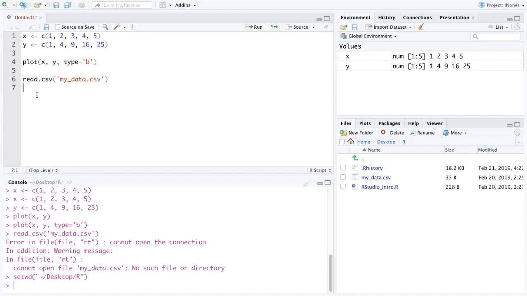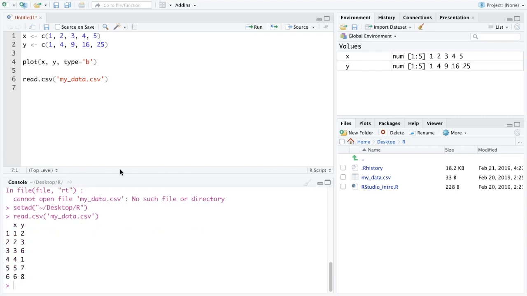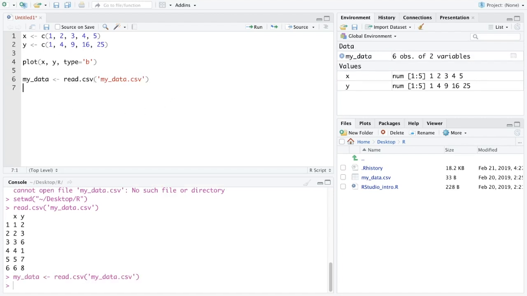So now that we have our working directory set to the correct path, let's run this line again. And now it has read in the file and printed out the data in this data set. So now let's save this data set to a variable. We'll call it my data. And let's run this line. Now we can see that my data is over here in our environment workspace.